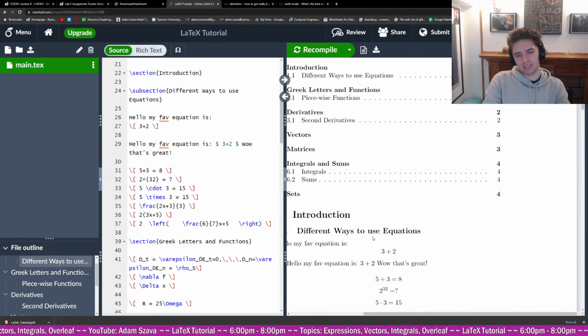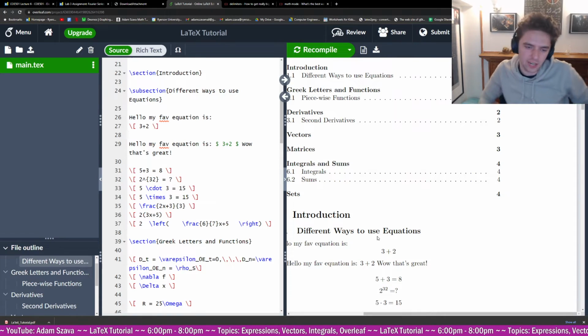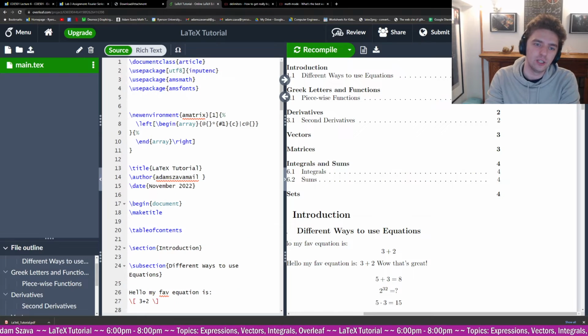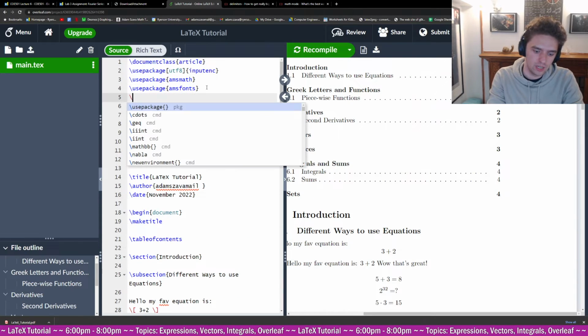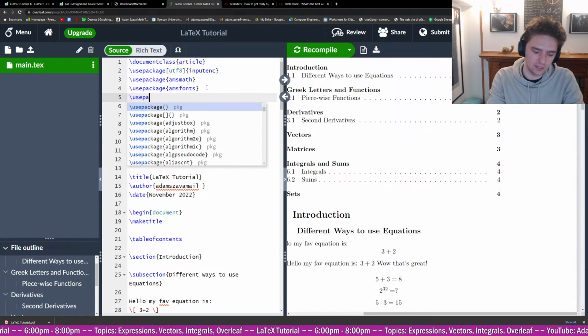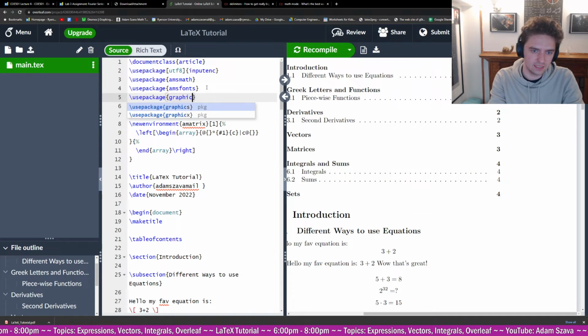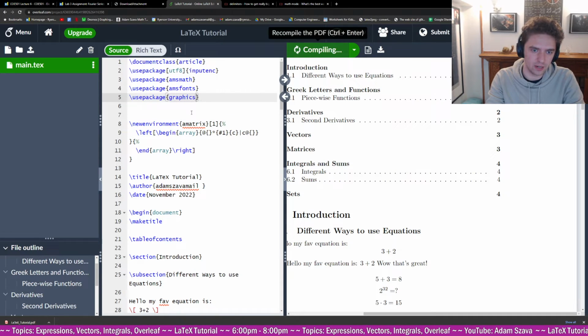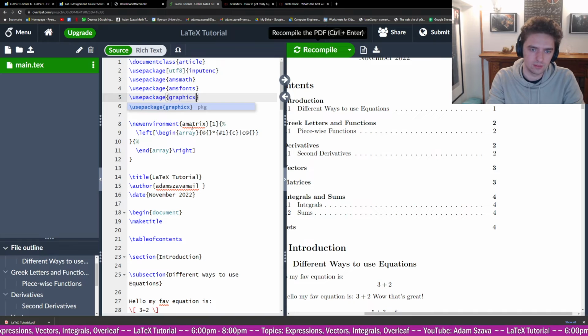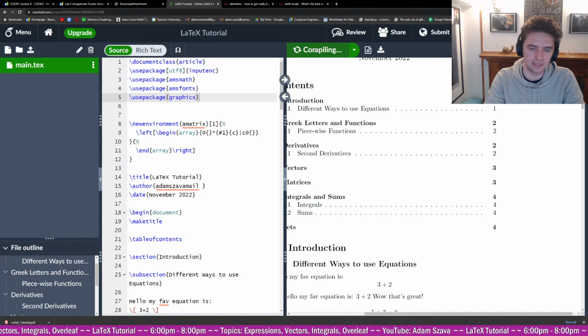But the issue is pictures are pretty annoying. You can't drag and drop pictures into here. You need to use this package called graphicx, I think it's graphicx.